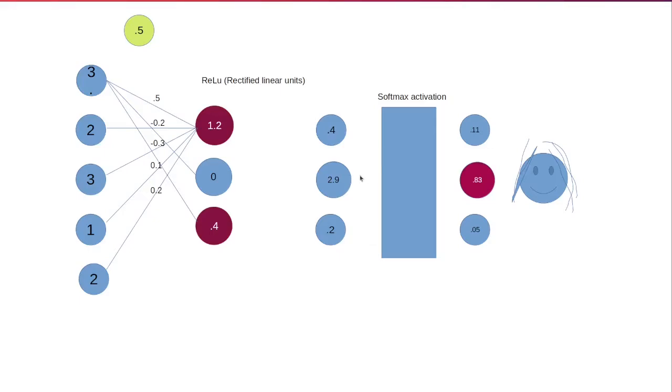So suppose you want to predict if this photo contains pictures of my beautiful wife or pictures of any other random strangers, then we can't use this output as is. So what we need to do is to convert this output to a probability. We do that through a softmax function. The softmax function takes in a vector of numbers and returns a vector of numbers. So it takes this number and transforms that to 0.11, 2.9 transforms to 0.83.